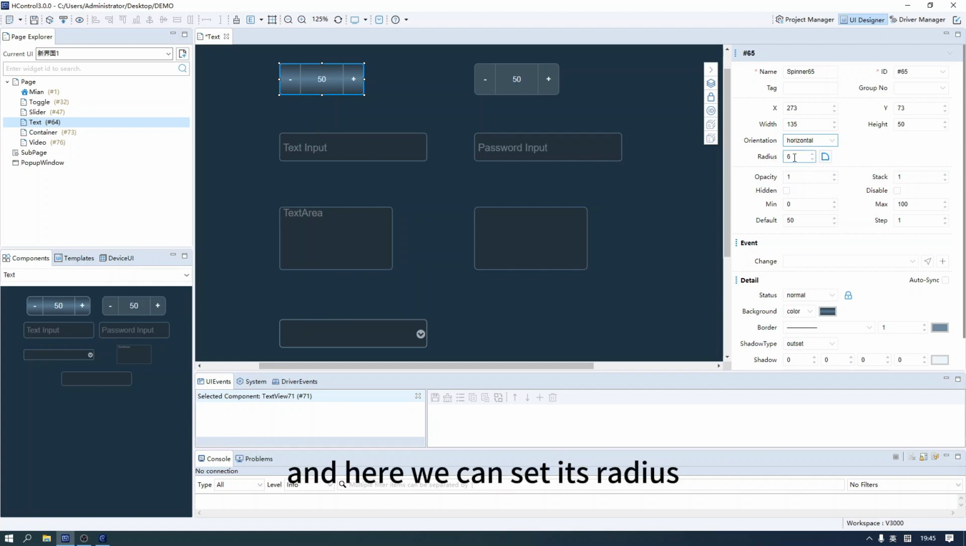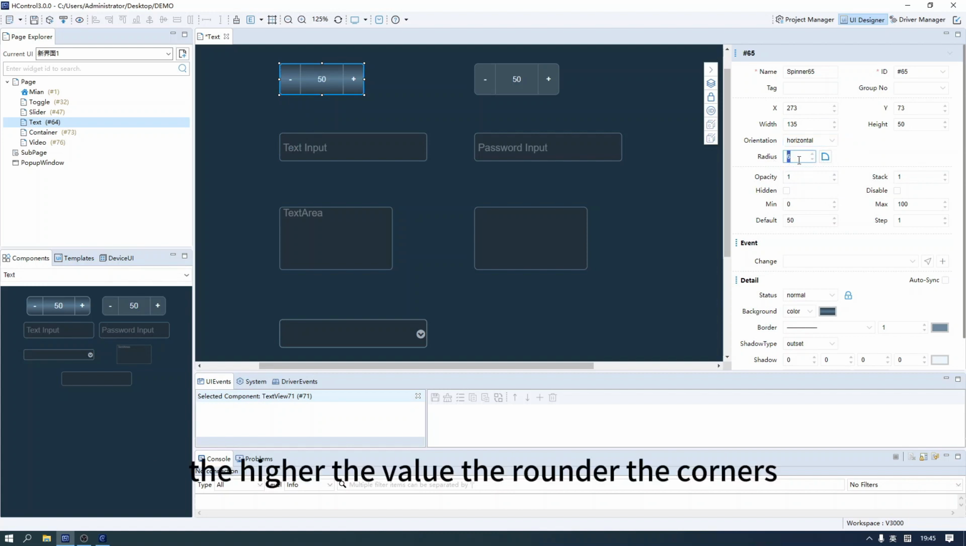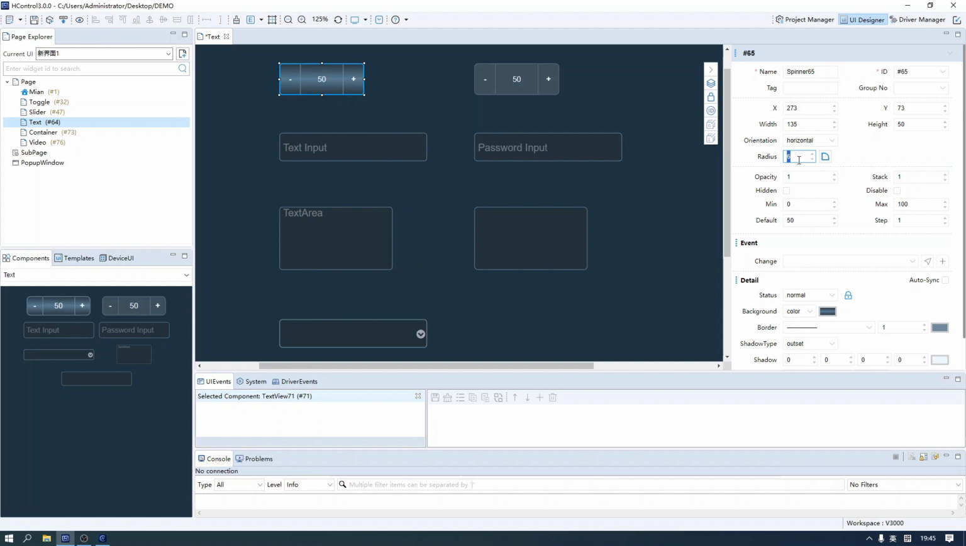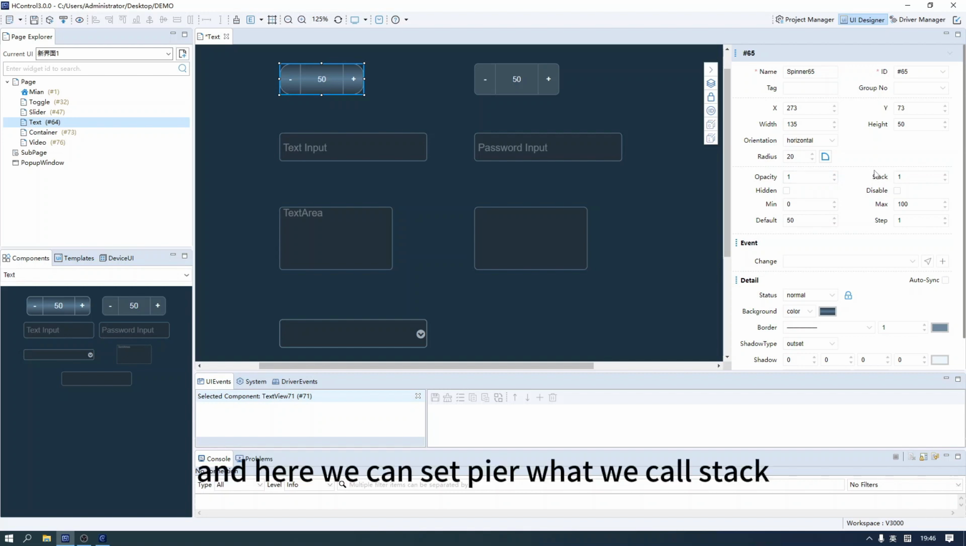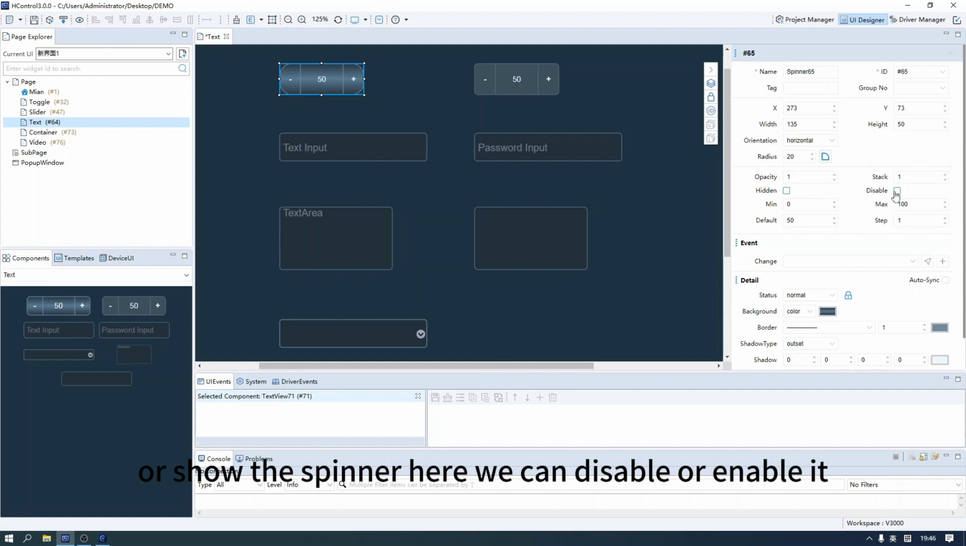And here we can set its radius. The higher the value, the rounder the corners. And here we can set its transparency, what we call opacity. And here we can set what we call stack. And here we can choose to hide the spinner or show the spinner. Here we can disable or enable it.